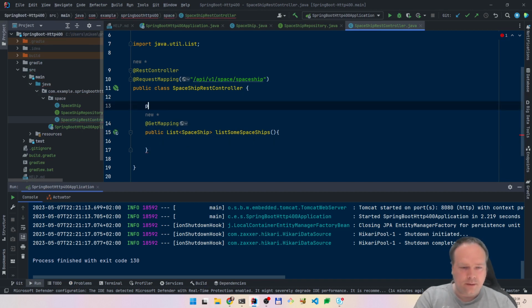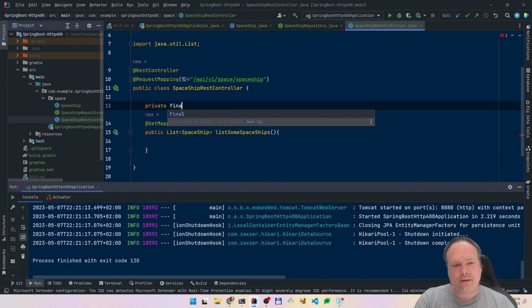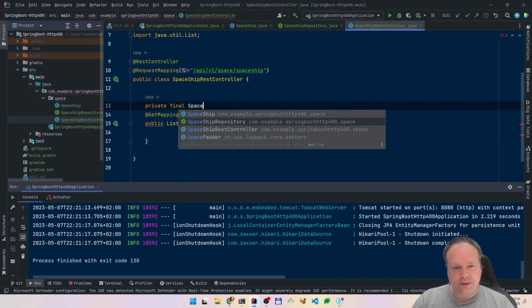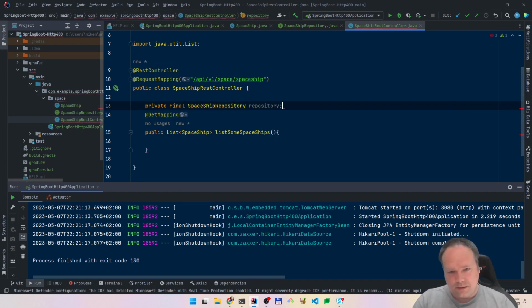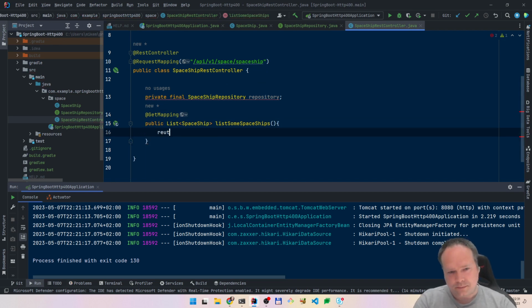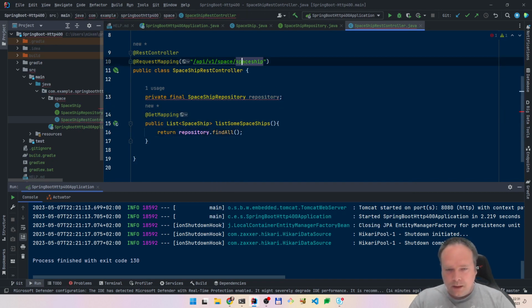And private final spaceship repository, like right here. So now we have access to the repository. And now we can just return repository.findAll spaceships right there. This is a bad approach, but let me just continue with it just a bit more.